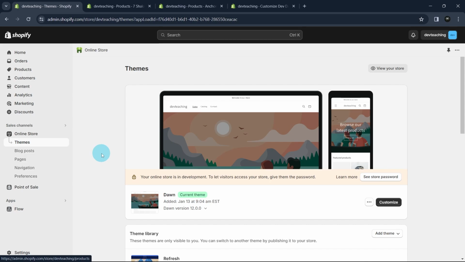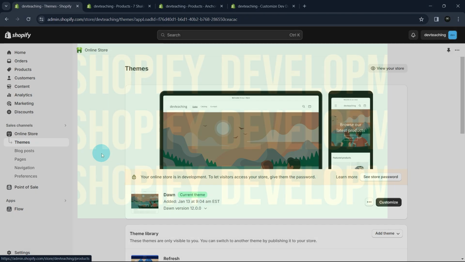Today, we are taking things to the next level and we will be creating our own custom Shopify template. We will be creating a template for the product, but the process is the same for creating templates for pages, blogs, etc. So if you are ready to unlock more design possibilities for your store, let's dive in.